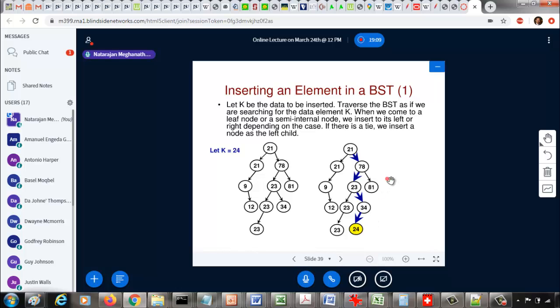Is that clear? So simply traverse the binary search tree as if you're searching for 24. So 24 compared to 21, 24 is greater than 21. So go to the right. 24 less than 78, go to the left. 24 less than 23, sorry, 24 greater than 23, so go to the right. 24 less than 34, so this is a leaf node and we have to insert to the left or right depending on the case. There's not even a tie here because 24 is less than 34, so it should be to the left. Okay, so let us do a few more examples.